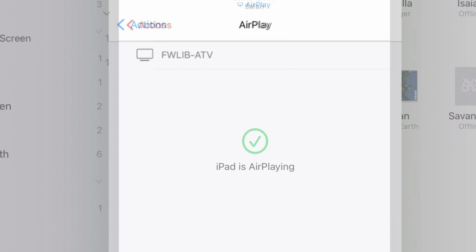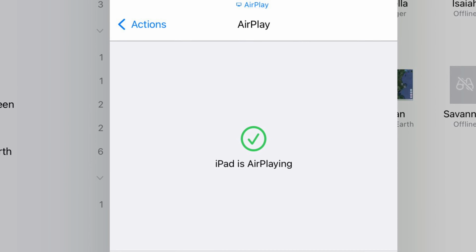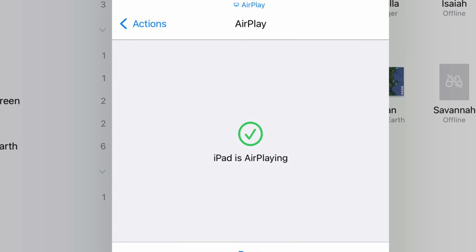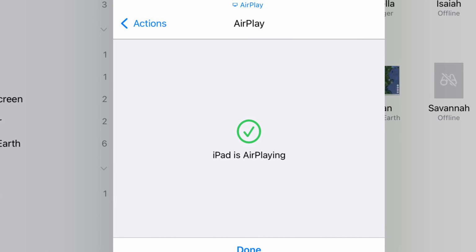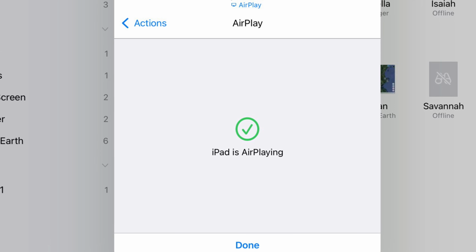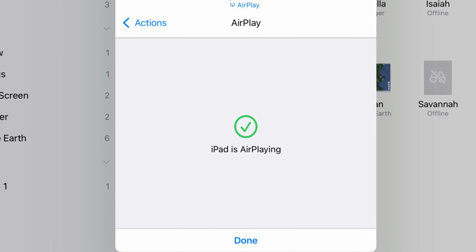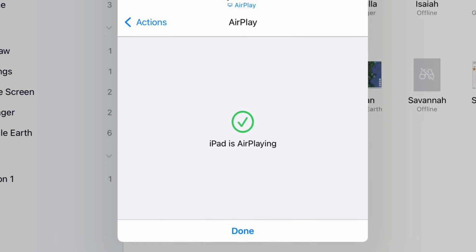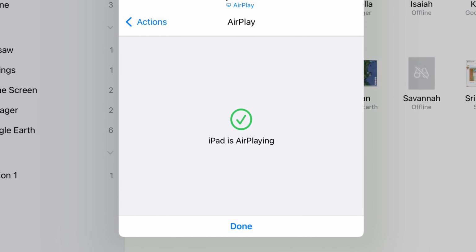Give one a tap. You will see a menu pop up confirming that that student's iPad screen is being mirrored to that particular device you've chosen. When you are finished AirPlaying the student's screen, tap on Done, seen here at the bottom of the screen.